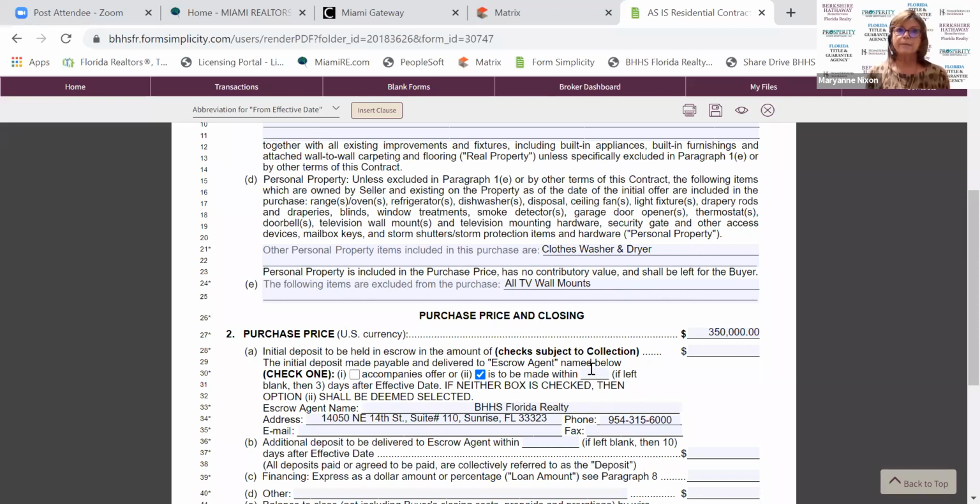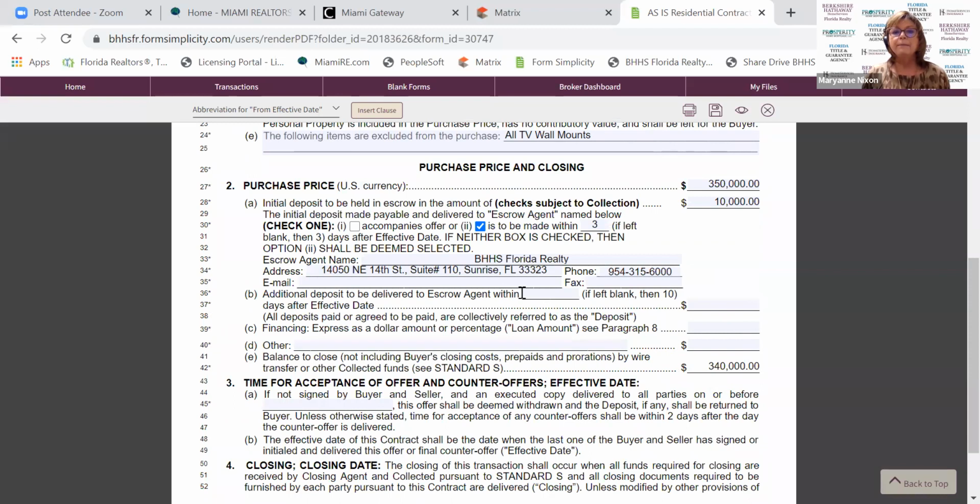So if they said, oh yeah, they definitely just want to make sure that they're out of the house by March 31st, well, we're going to make sure that we do a closing date for March 31st on our contract. So in this case, we're going to do the initial deposit 3 days after the effective date. And Jennifer's going to put a good amount in. She wants to make sure that this seller knows that she's serious. So she's putting down 10,000. And then the rest in 10 days.